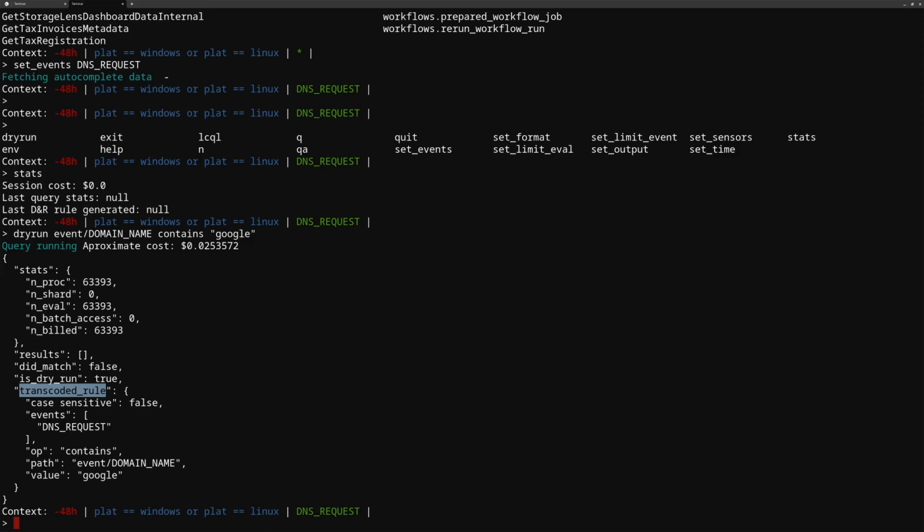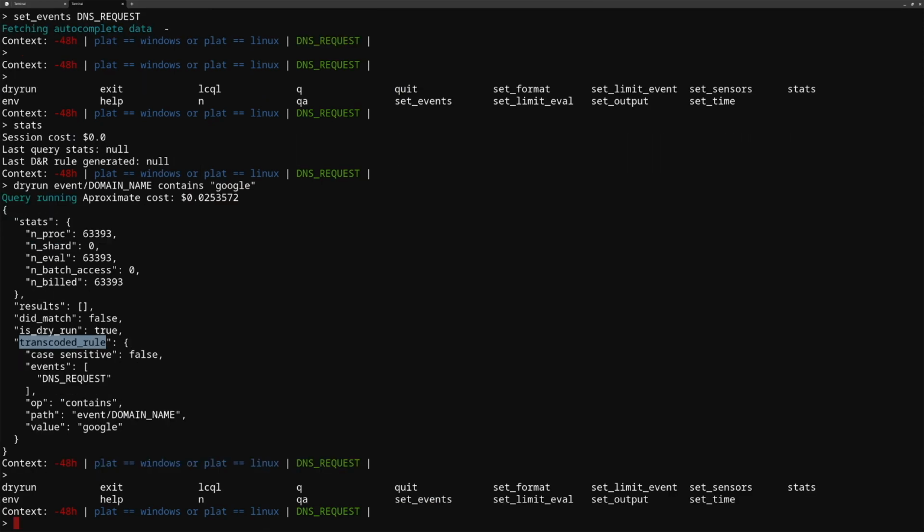So that means it's a pretty convenient way for you to do a query, whatever you have in mind, and then get a D&R rule for it that, if you want, you can then bring in and save as a rule to run in an ongoing way. So we've done a dry run. We have an idea of what our query might look like. So the next step is to actually run the query.